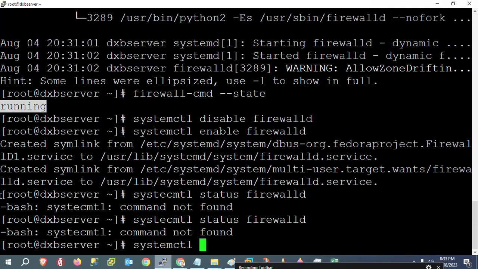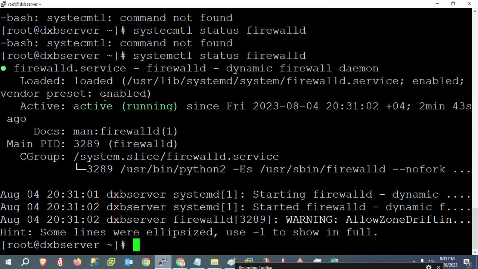systemctl status firewalld. So you can check over here, the Red Hat server firewall is running in active mode. You can see it's active.